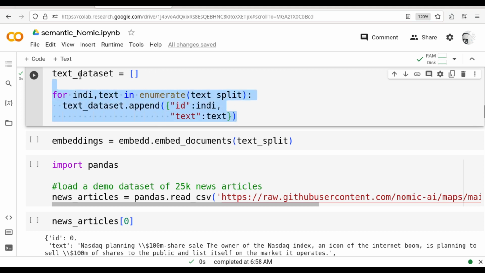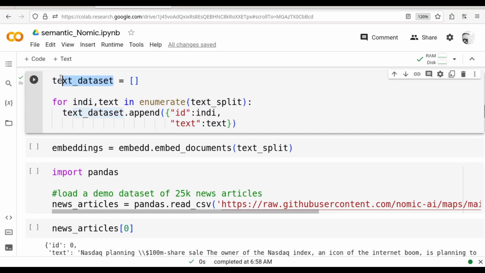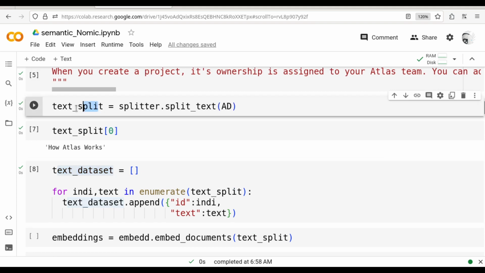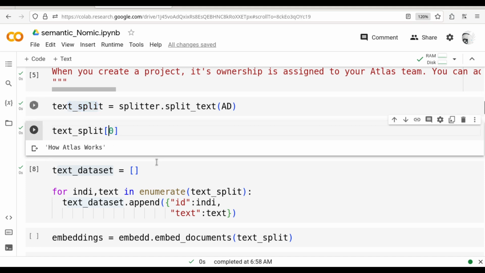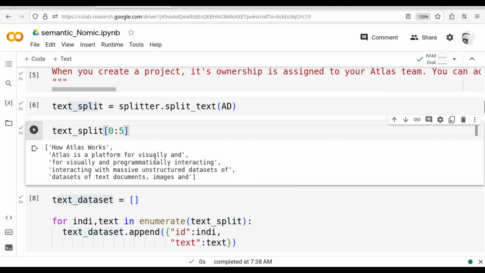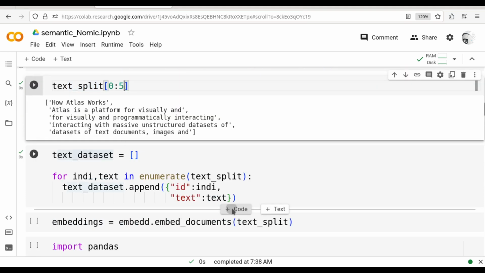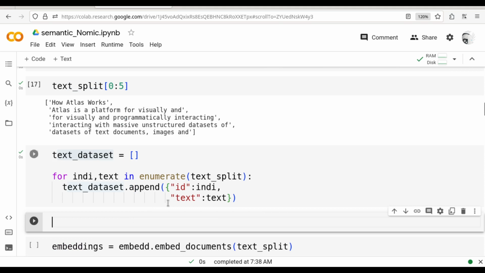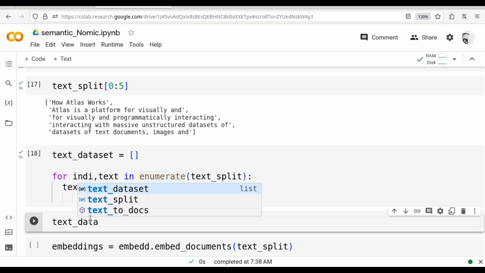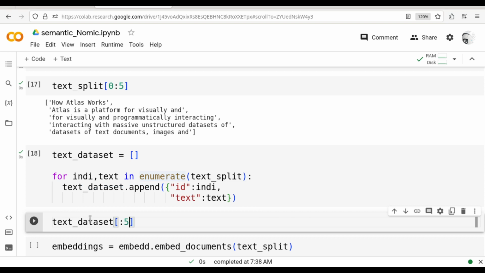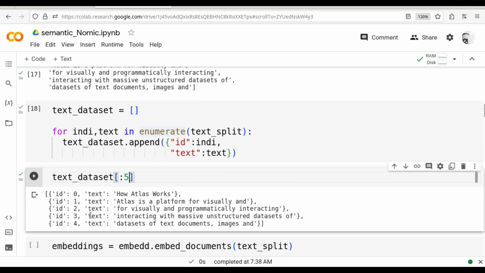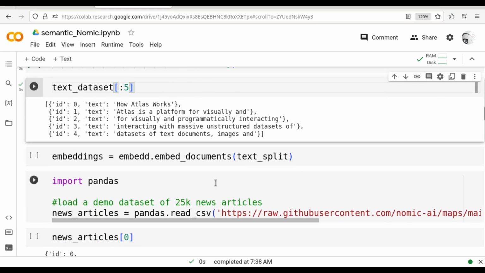So this is the place where I am creating the dictionary using the text dataset. Text split is the list of text data. Okay, let me actually show it for you guys to understand what is going on. So text split will be just a list, while text dataset, on the contrary, will be, okay, let me execute this because I have not executed that. Text dataset will be a list of dictionaries, and in order to store it in the Nomic database, you have to use a list of dictionaries only. So you see it's a list of dictionaries.